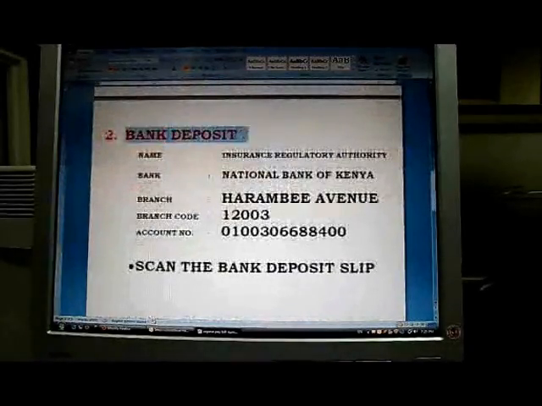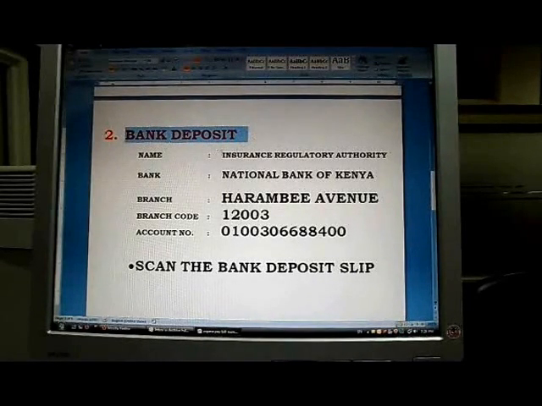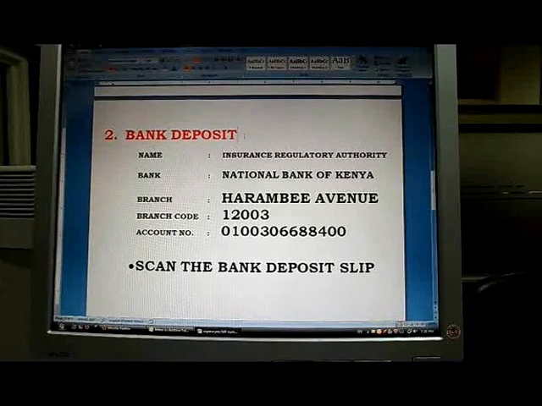So the second way of doing a cash transfer or making a payment to IRA is by doing a bank deposit. Bank deposit can be done by a direct transfer from your bank account to IRA's account, or the easiest way is to deposit cash into IRA's bank account.